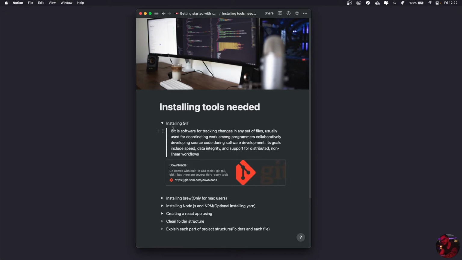Okay, so basically Git is a software for tracking changes in any set of files, usually used for coordinating work among programmers. So if you see, it's more about the teamwork. It's about speed, integrity, and working fast and working correctly.